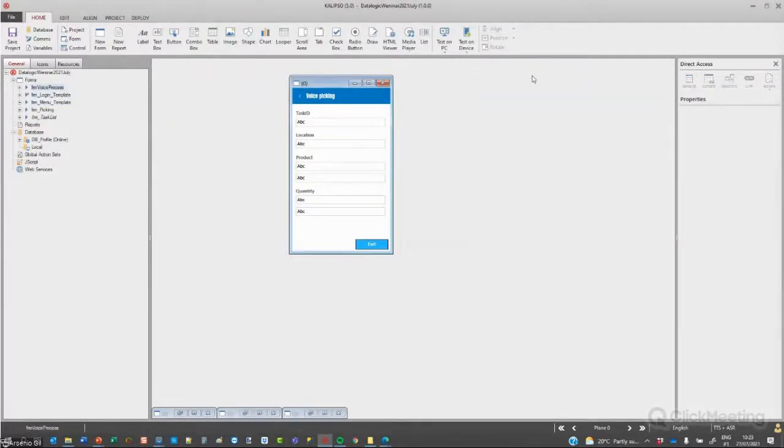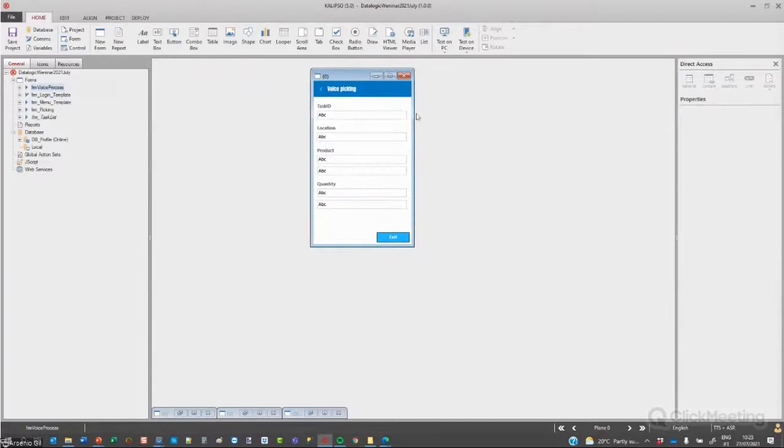Minimize that. And here, what I want is to create the function that returns for me the next task and speaks to the user. For example, go to location, the content of that, pick 4 units of product X. Let's create a function that retrieves the next record.